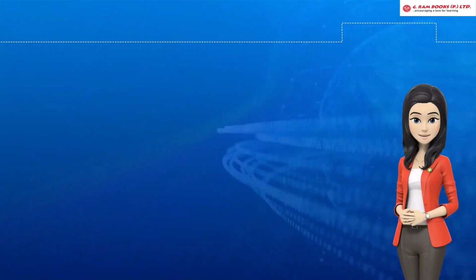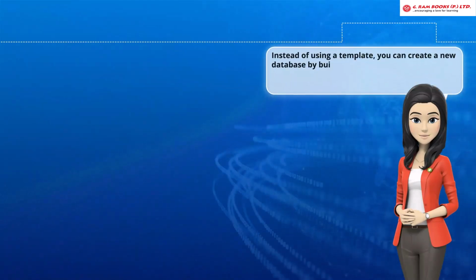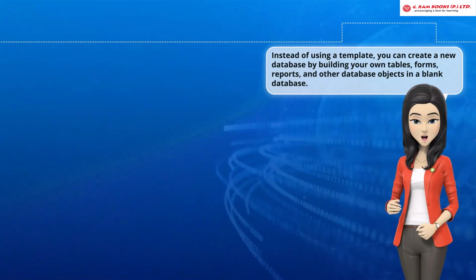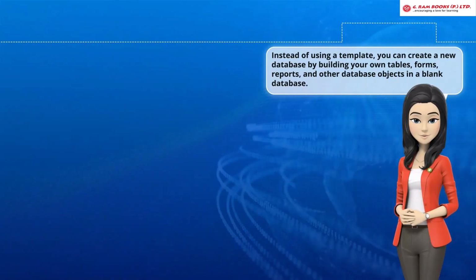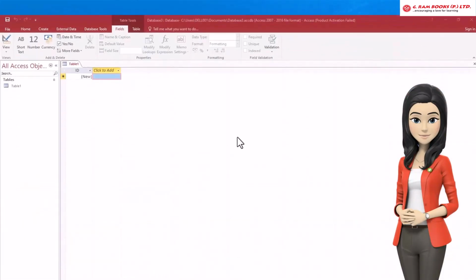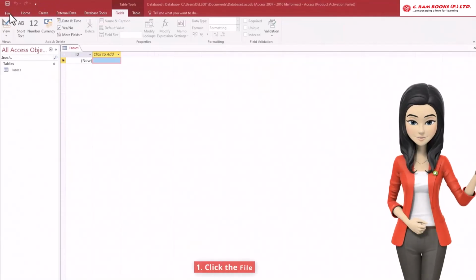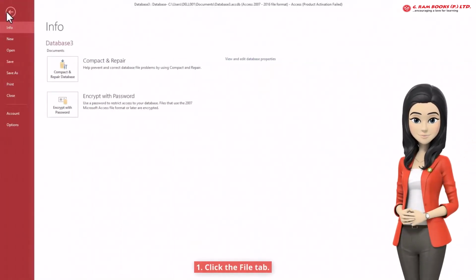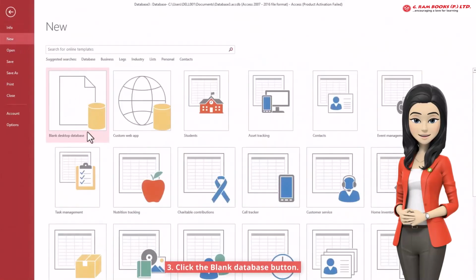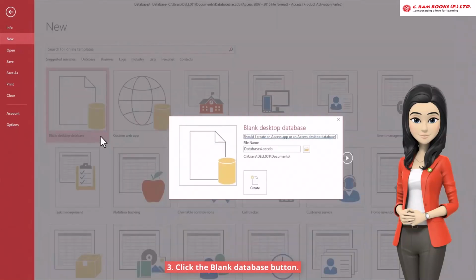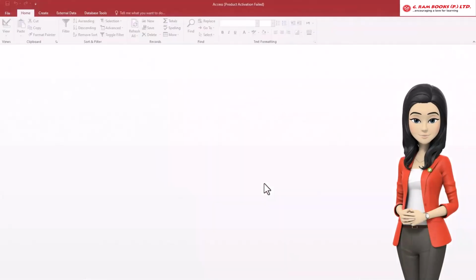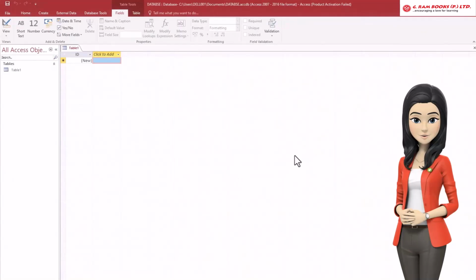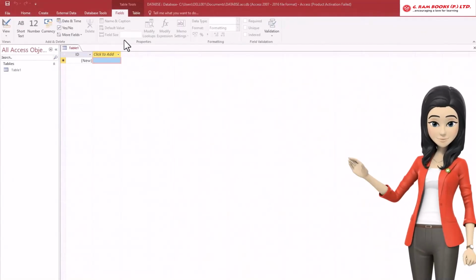Creating a new database from a blank database. Instead of using a template, you can create a new database by building your own tables, forms, reports, and other database objects in a blank database. To create a new blank database, 1. Click the File tab. The Backstage view opens. 2. Select the New option. 3. Click the Blank Database button. A dialog box opens. 4. Specify the name and location for the database and click the Create button. Access creates a new blank database with an empty table named Table 1.